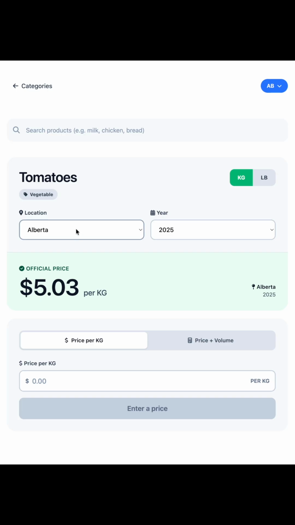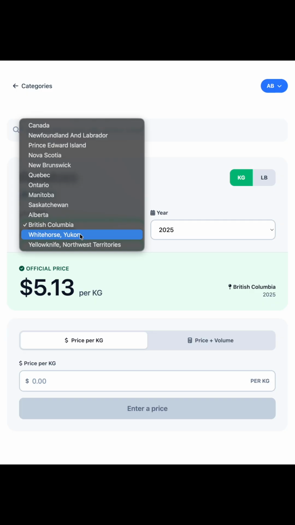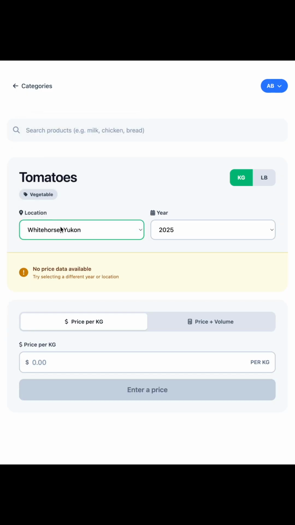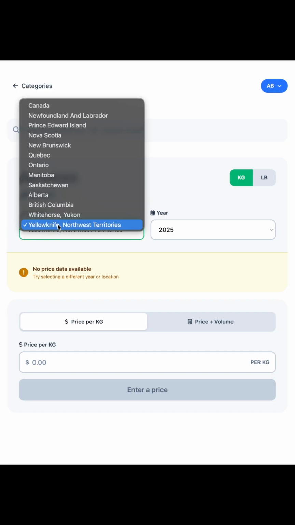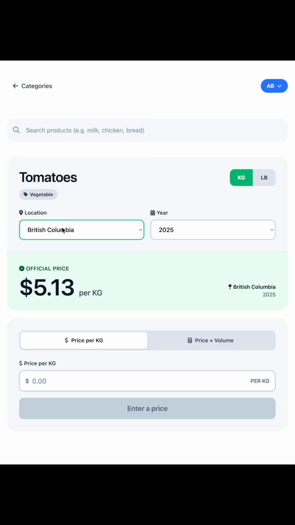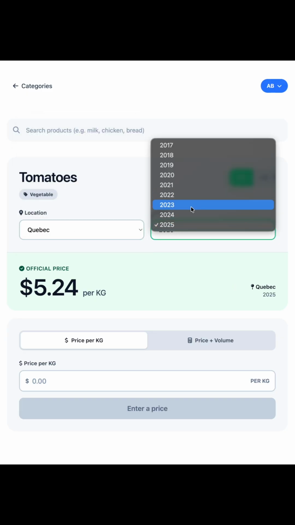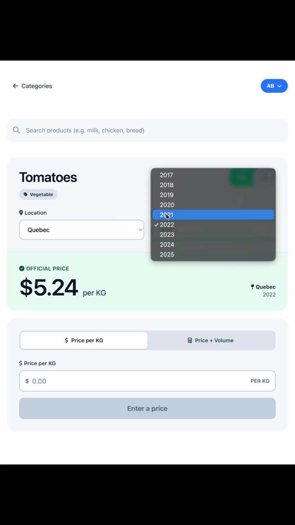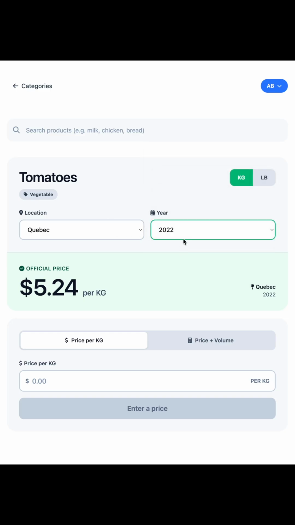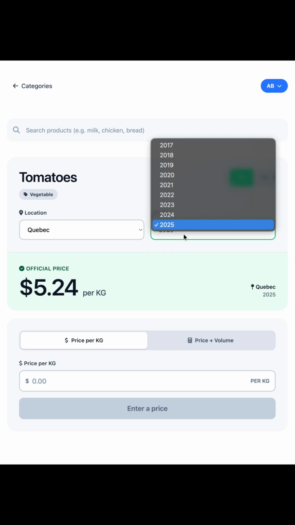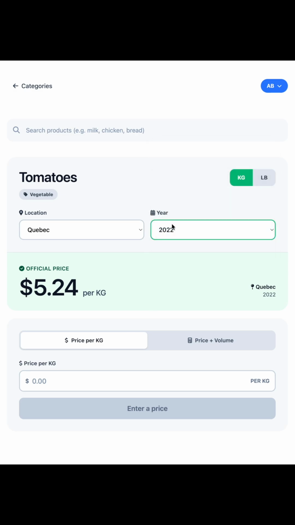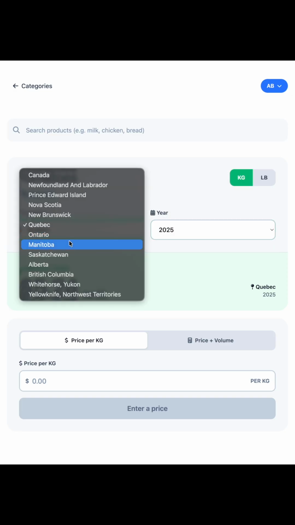And here, this is in Alberta. If you want to look at BC, you can select that and change it, and so on and so forth. There's no data from Whitehorse, Yukon, nor Yellowknife. Again, this is coming from Statistics Canada, and the year as well. So you can see the year, if you want to look back in the past and see how much that was back then. Oh wow! So 2000, anyway. So you can see what I mean, what we're doing here.